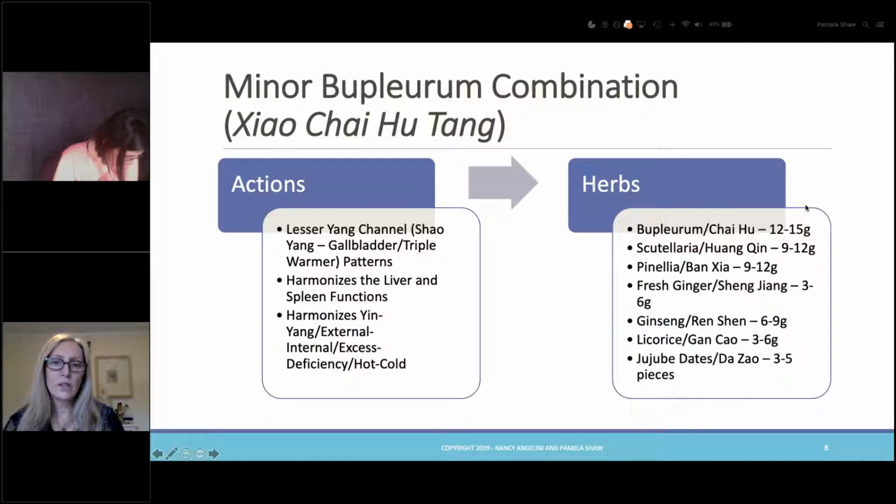Ginseng, licorice, jujube, da zao, love jujube. I just love jujube. Scutellaria, Pinellia, and Bupleurum. Harmonizes the liver and spleen.